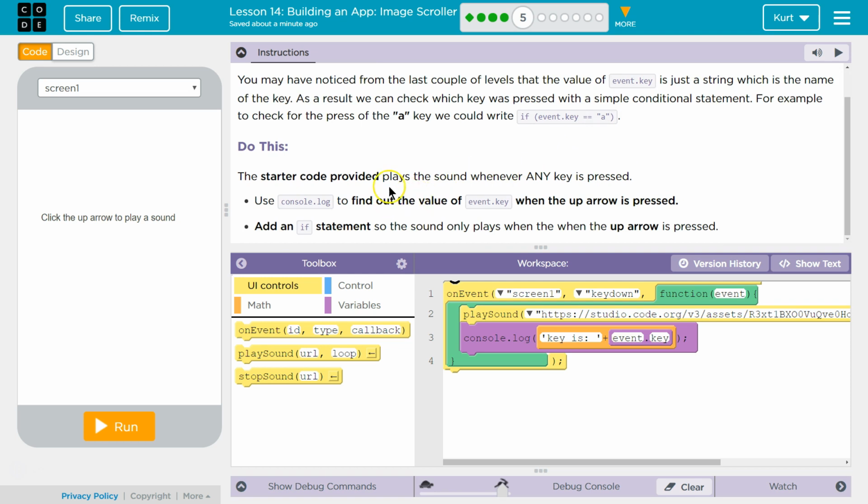The starter code provided plays sounds whenever any key is pressed. That would drive your teacher, or at least this teacher, nuts. Use console.log to find out the value of event.key when the arrow key is pressed. Okay, add an if statement so the sound only plays when the up arrow key is pressed.